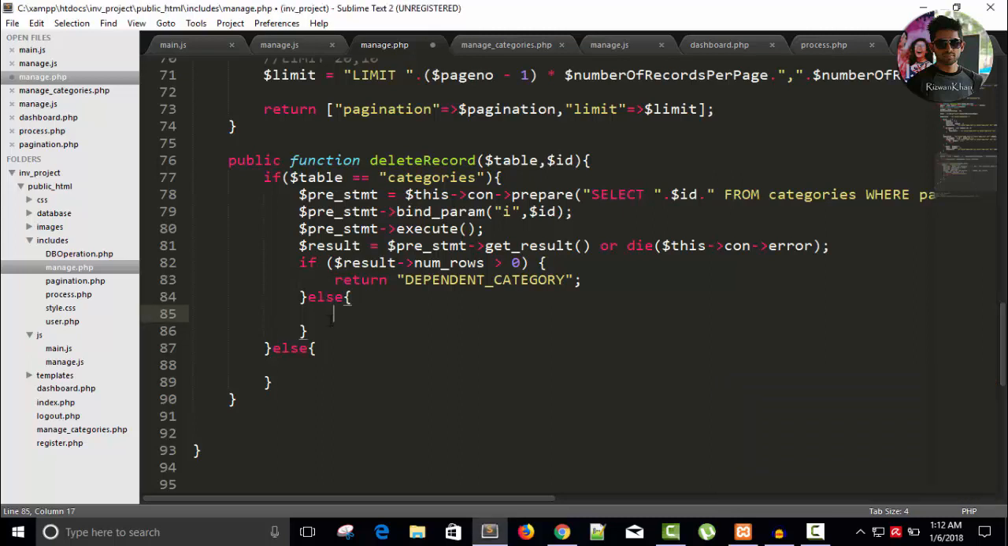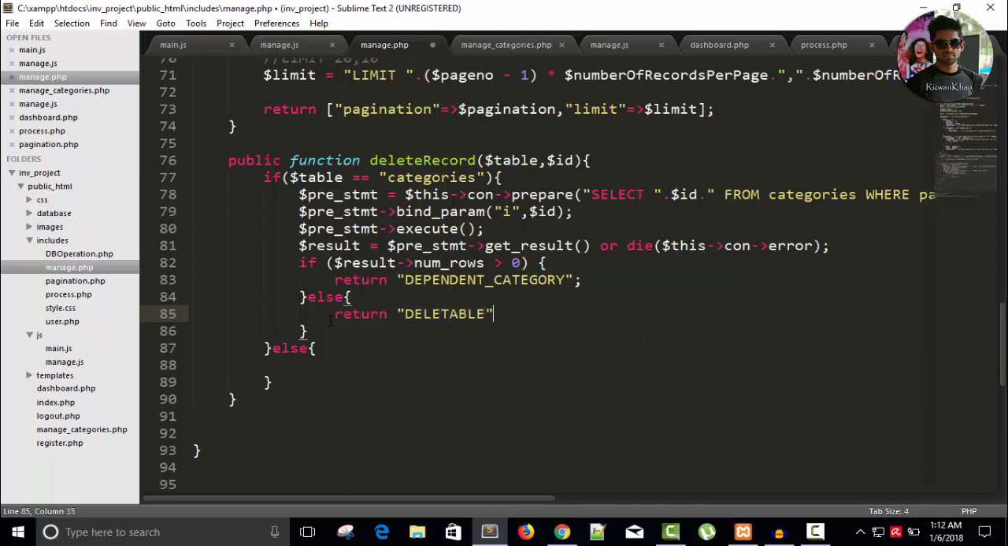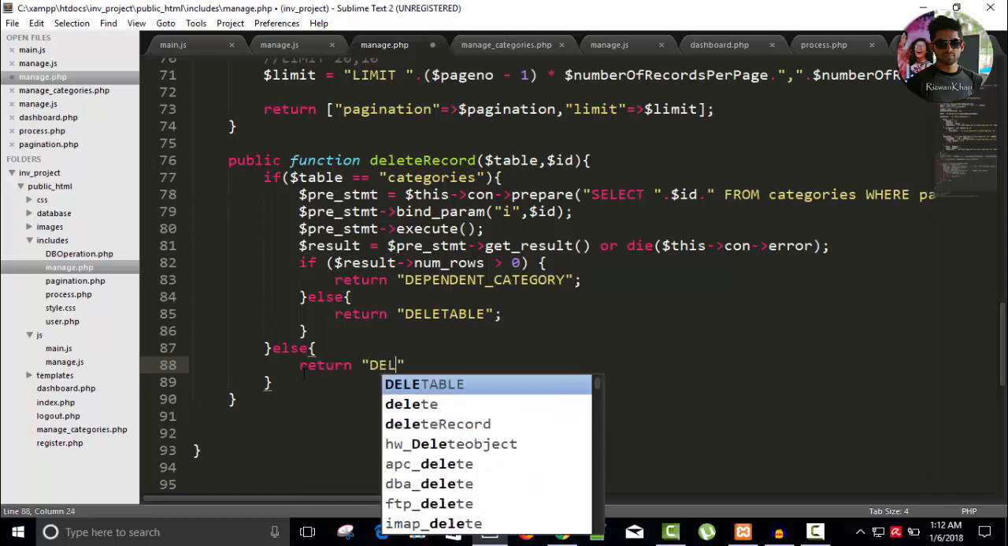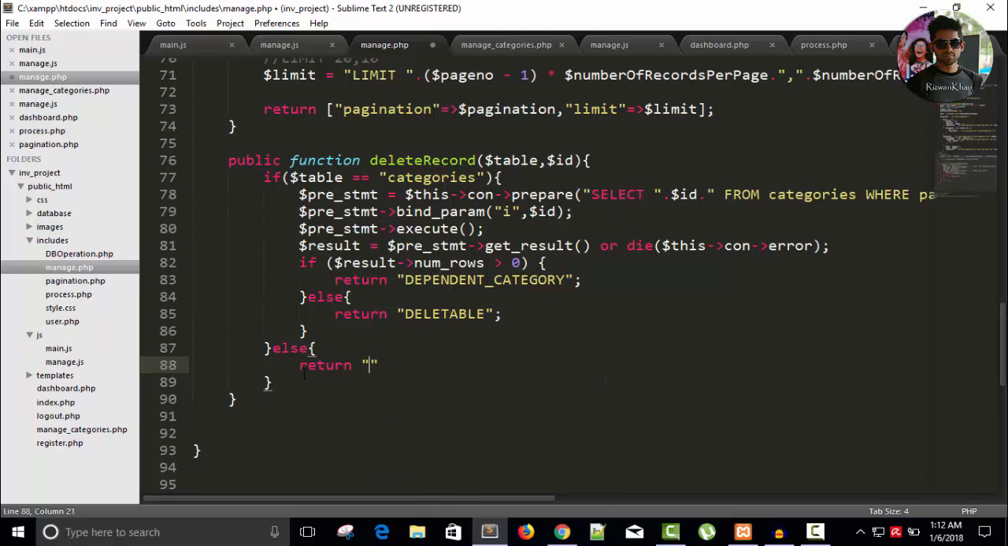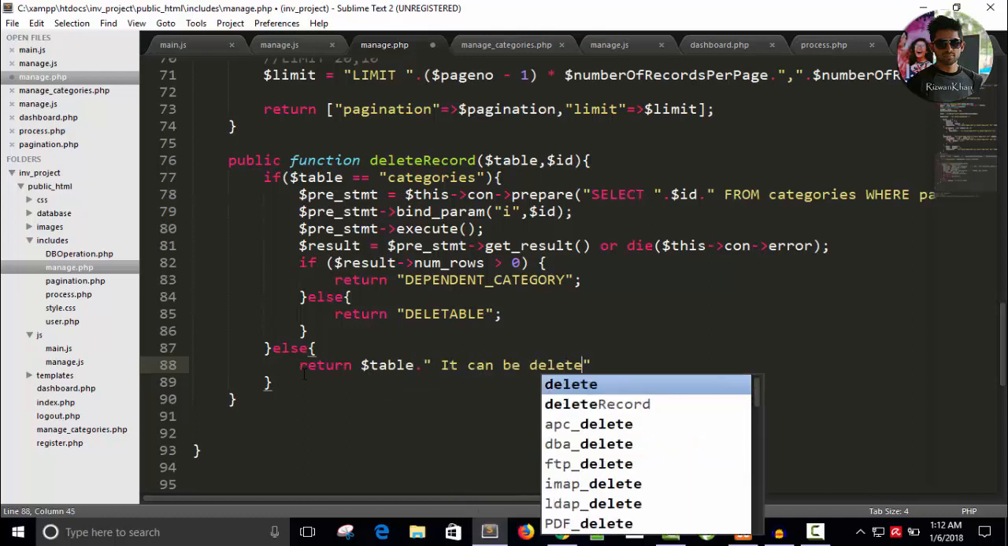So here I will write the SQL query later, but now I'm writing here return DELETABLE, okay, and else for other tables it's just a normal query, return $table can be deleted.